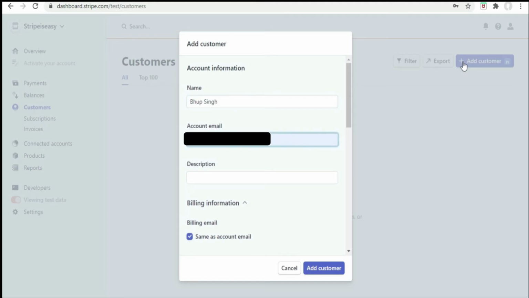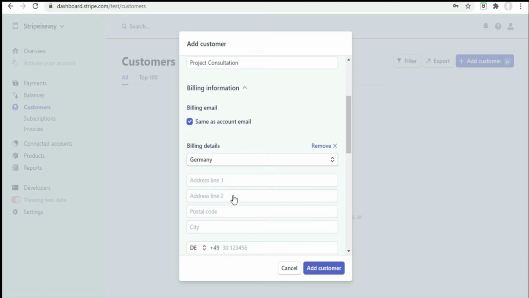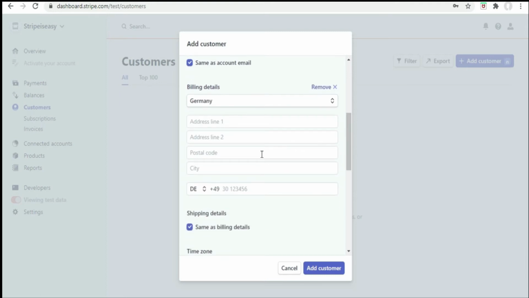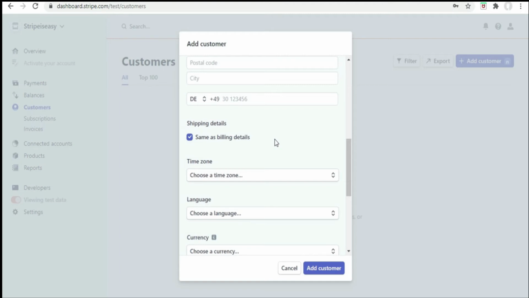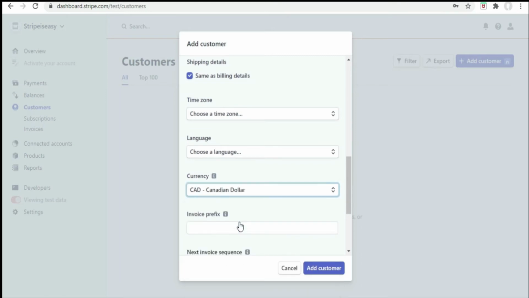Enter the customer name, the email ID, and then you can have the description. Say project consultation. Okay, now this is done. Billing email, same as account email. Billing detail. So I usually enter the customer country. Say if the customer is in Germany, I enter Germany and then I mention the detail. Shipping detail, I keep it same as billing detail. If it is a product, then you will have to fill in accordingly. Time zone, language, currency. Currency, I keep it as Canadian dollar.